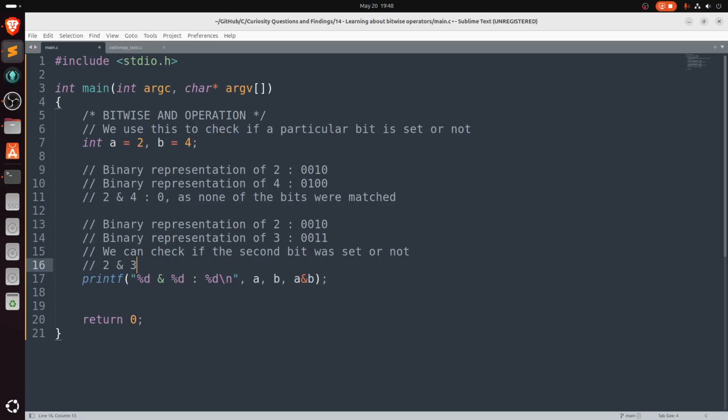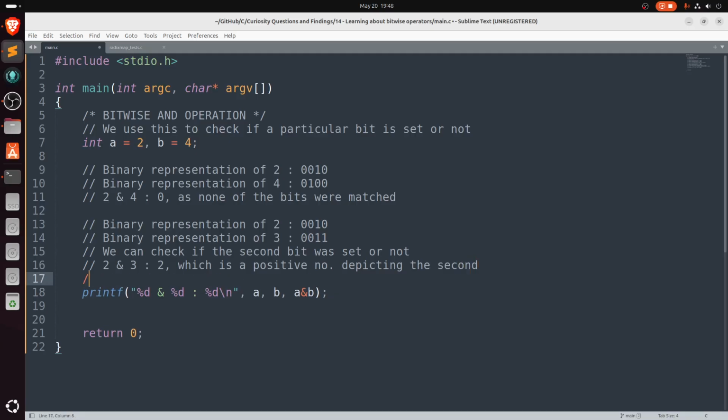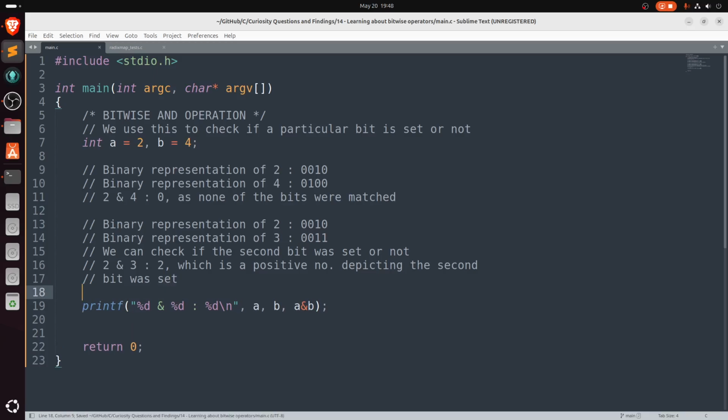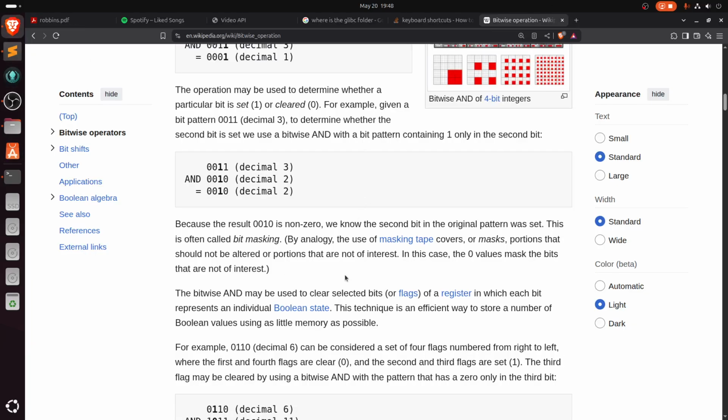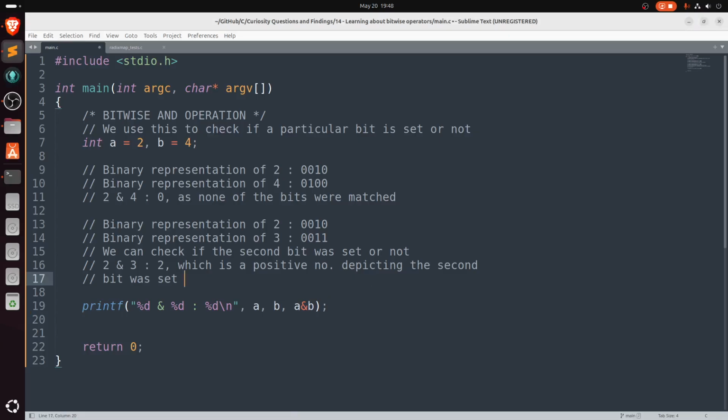2 AND 3 is 2, which is a positive number, depicting the second bit was set. Okay, so that's how this works, and this process is called bit masking.